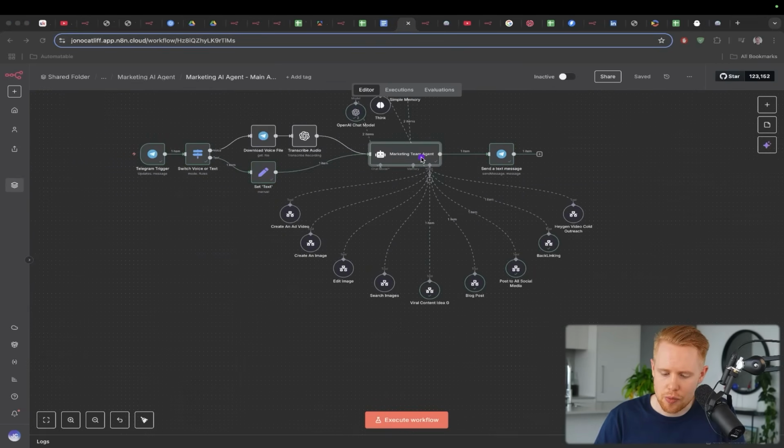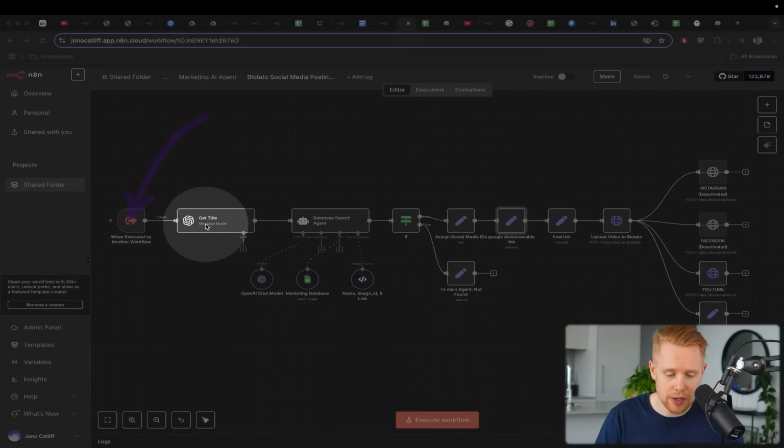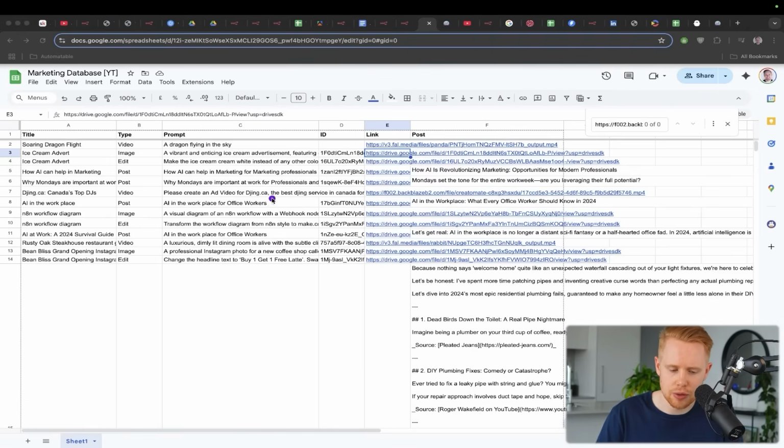Moving on, the next thing that we can do is post to all of our social media accounts. Inside this, when the main AI agent calls this, we're going to generate a title, and then we're going to find the right video or photo that we want to publish on social media. Now, these photos or images are going to be in our Google Sheet here. So in this Google Sheet, we'll have videos or images or whatever. And we just need to find the particular image or video that we want to publish on social media.